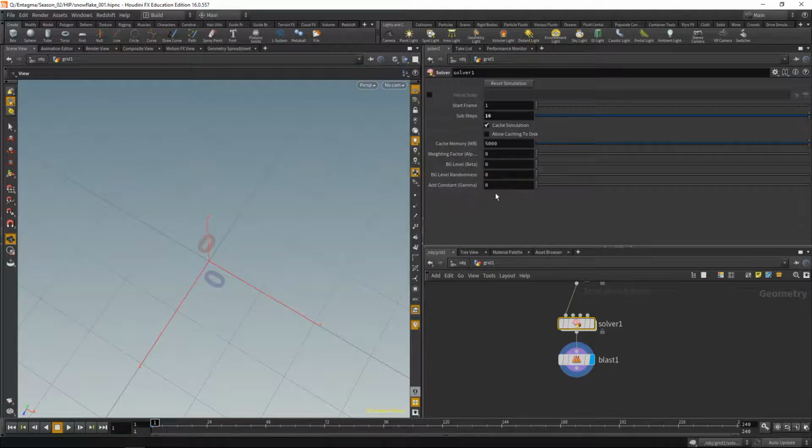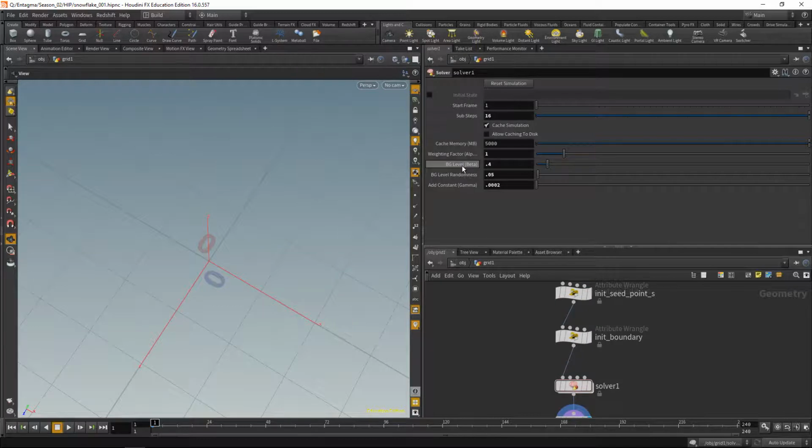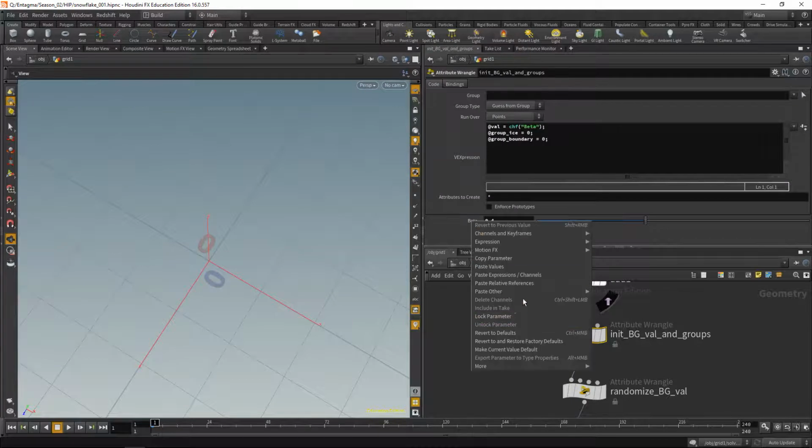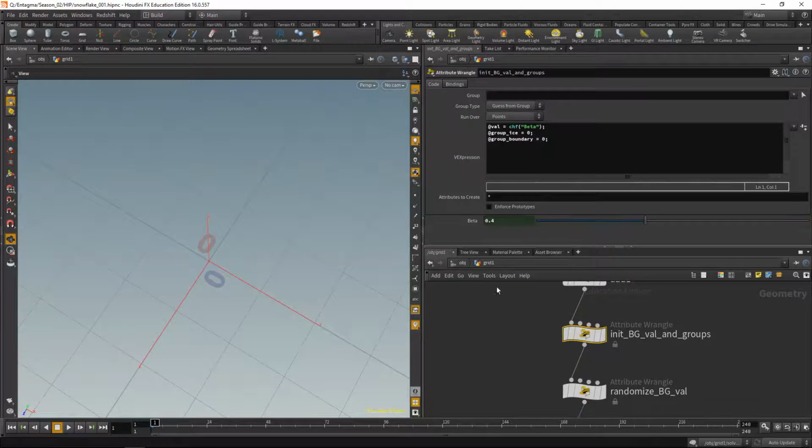And let's set this to the values that we already set them to. So in our case, a weighting factor of 1, a background level of 0.4, background level randomness of 0.05, and the add constant is 0.0002 in our case. So let's link up all those data here. First, let's link up the background level by right-clicking on it, going to copy parameter, and go to our init background value, and in here, let's just paste the relative reference.